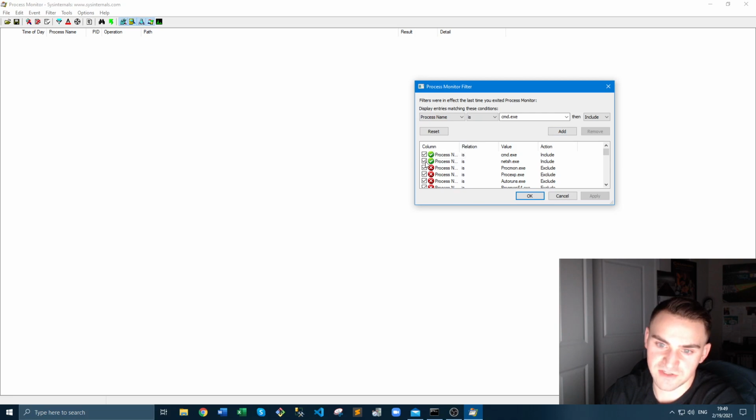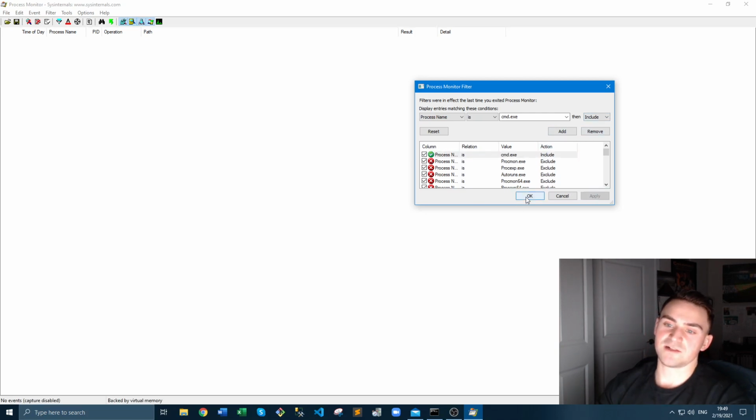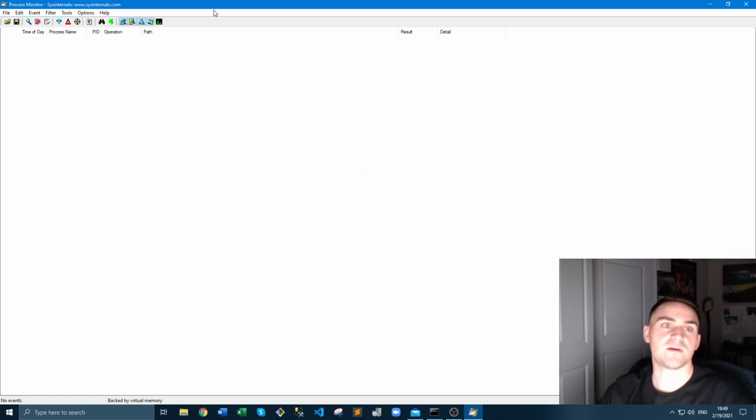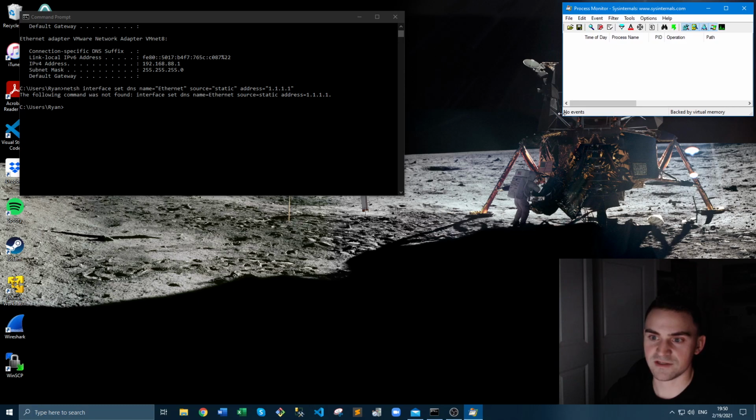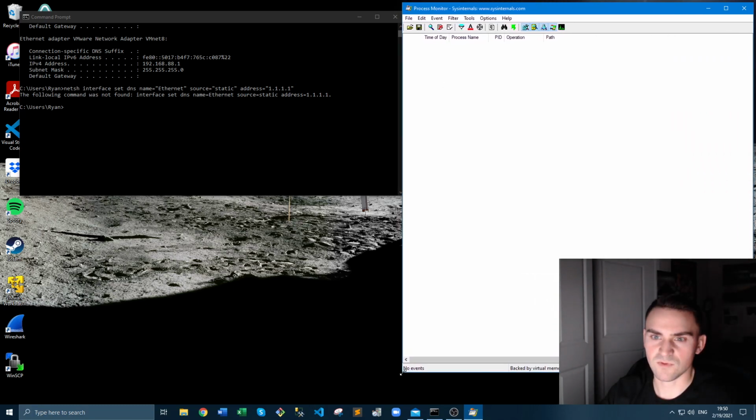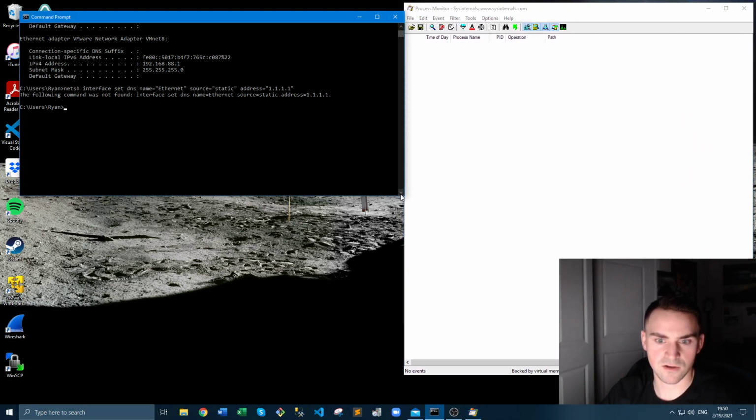Now you can see that I actually had done this earlier, so this filter is already applied. I'm just going to make sure that that's checked. And for now, I'll just remove this netsh so that we can talk about that in a second. So anyways, let's say that we're just starting out with command.exe, and we just wanted to see what command.exe is doing. So pull that over right here.